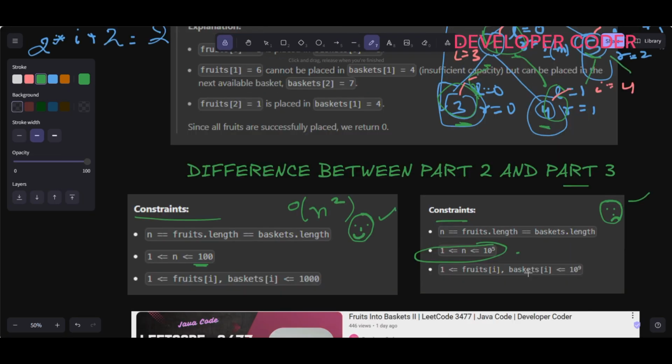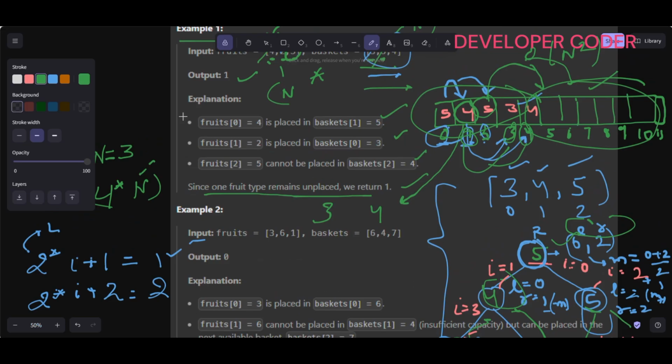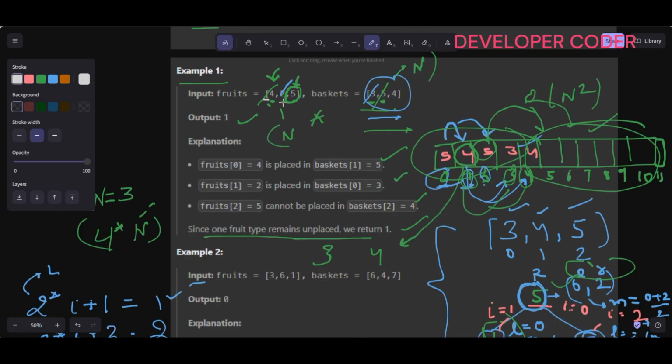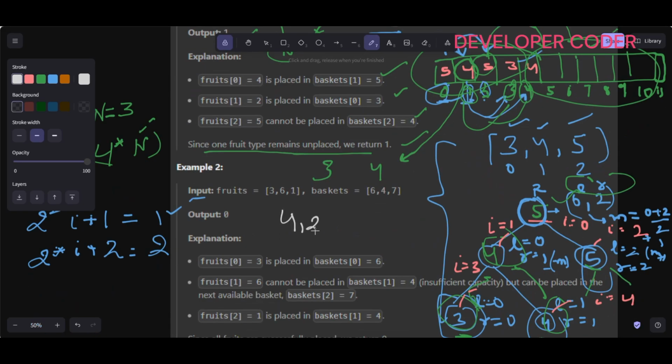So now how are we going to solve this problem? Very easy. Without wasting any time, let's see. So here these are the fruits you have, right? 4 2 5, 4 2 and 5.